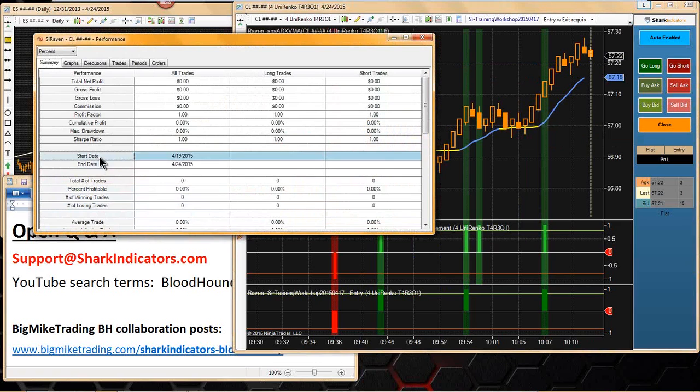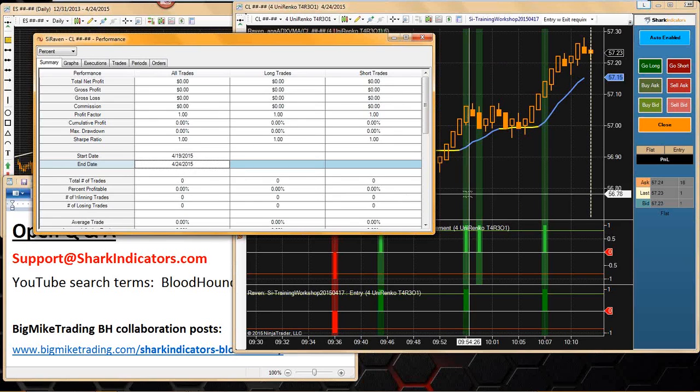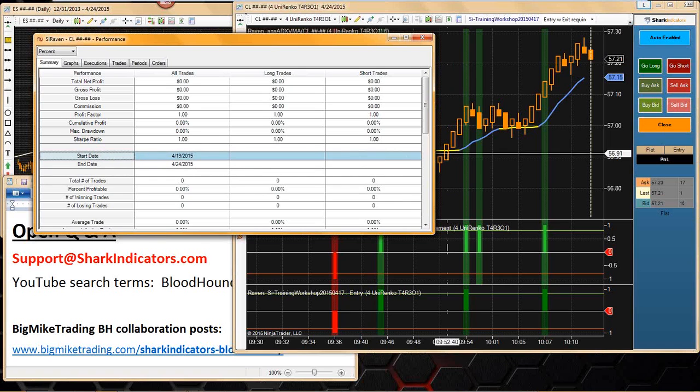Actually, this start date and end date we can see is incorrect. That's showing me the days on my chart. But for forward testing, you'll just have to ignore the dates here, and keep track yourself of when you started the forward testing and when you're ending it.